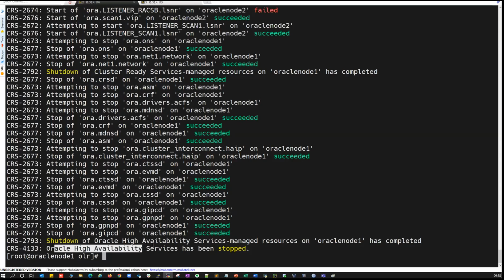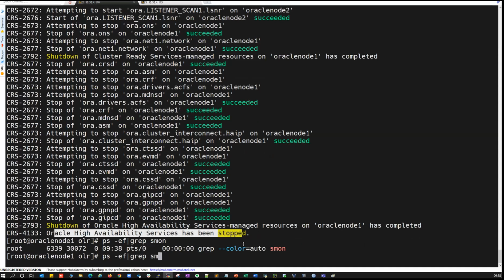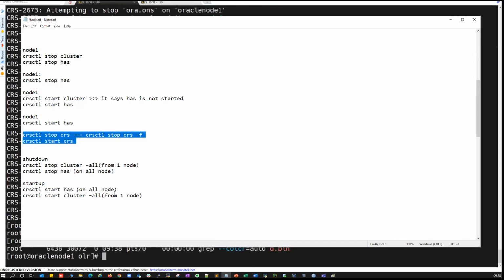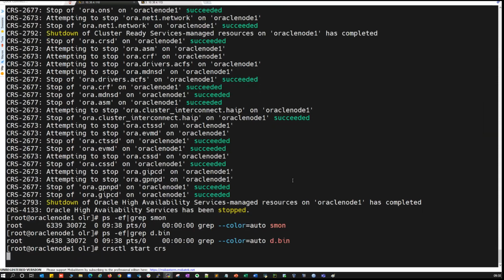Right. So Oracle High Availability Services stopped. ps -ef | grep smon, done. You can see the d.bin daemons, nothing is running. And then you can start with crsctl start crs or crsctl start has. Both will do the same thing for you.